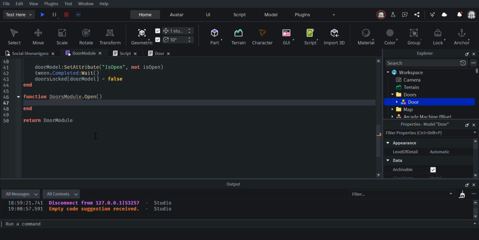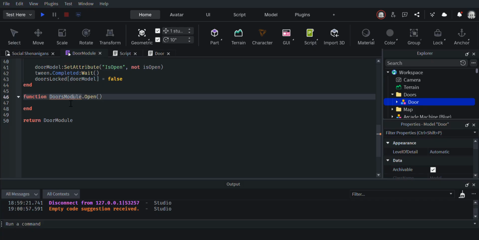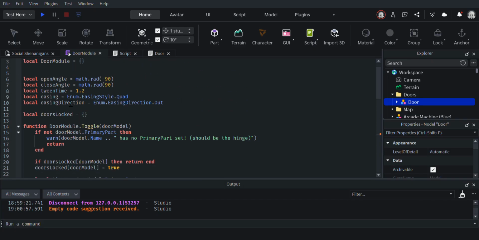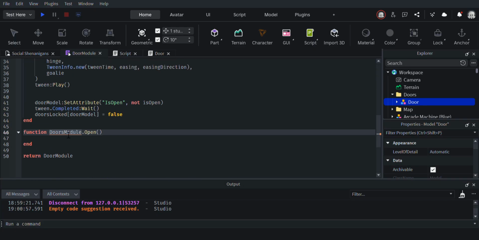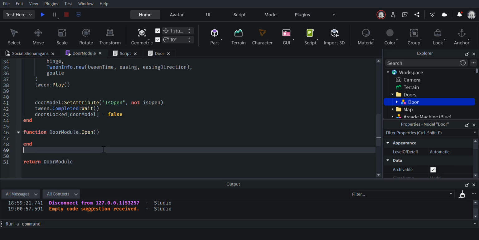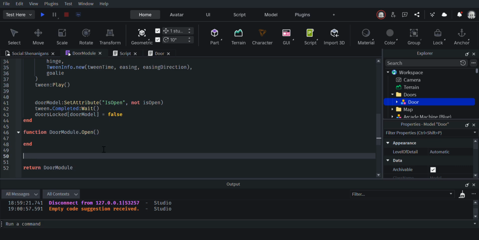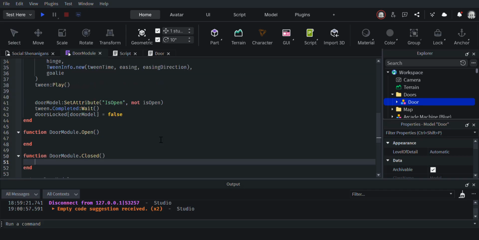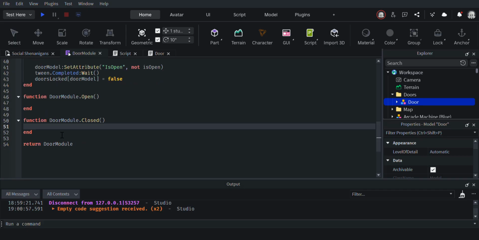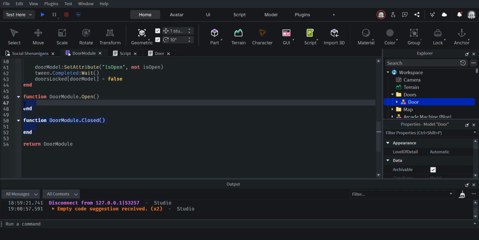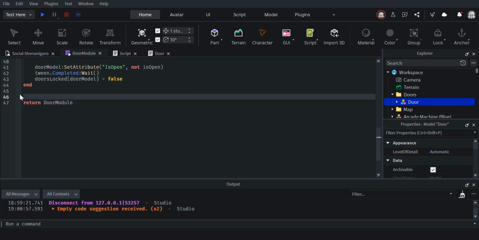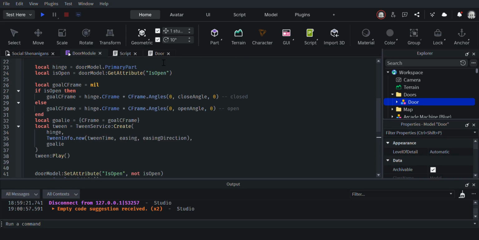Then I could have done, I got a bug here. I don't know. Door. Oh wait, I added an S. Could have made no module. Made a dot open function. Then I could have made a function for door module dot close. Could have made a function for the closed version of it, just like that. Which would be easier and probably more readable if anyone else is reading your code. I'm still a beginner at this, but yeah, I'll try my best here.